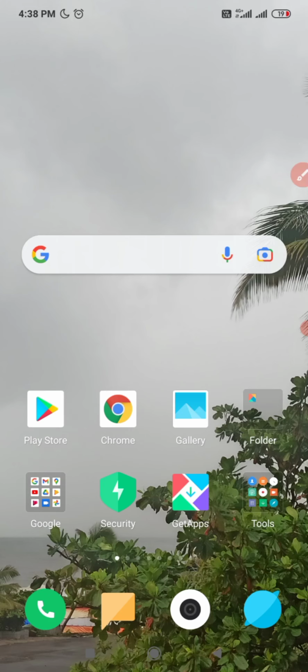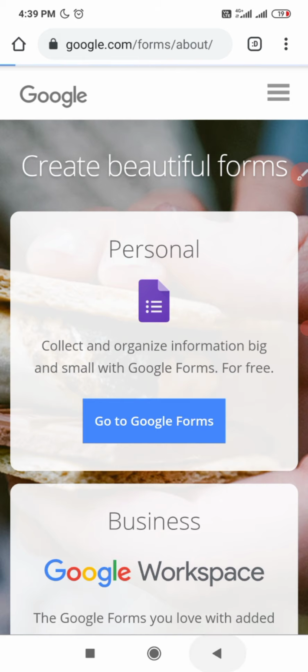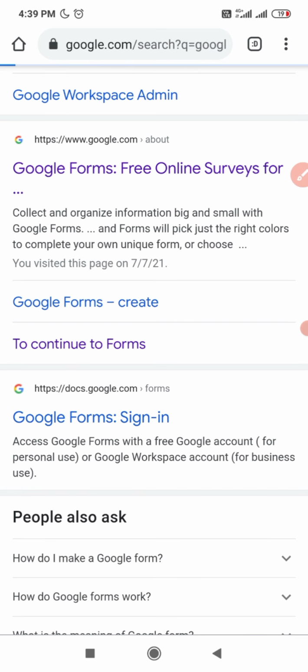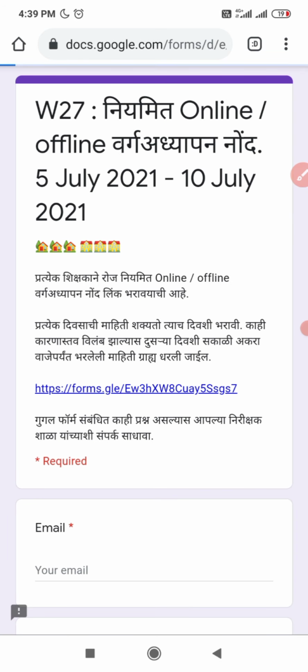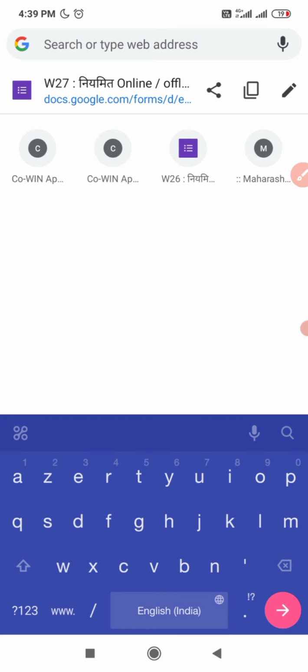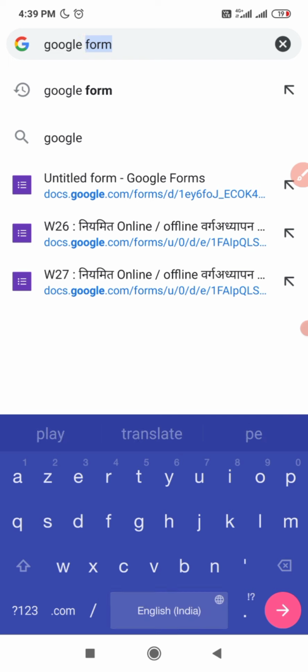Everyone, today we are going to see how to make a Google Form on Chrome. So we will have to enter Chrome. Here we are entering the Chrome page. As soon as you enter the Chrome page, you have to go into your search box and type Google Form.